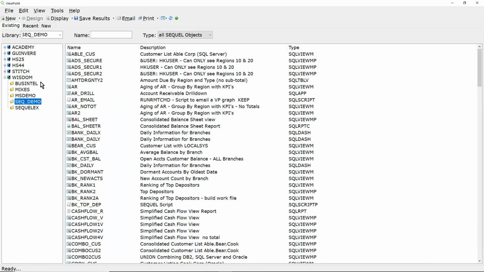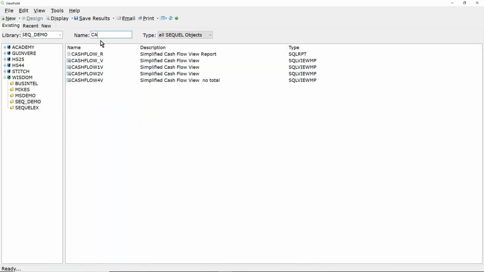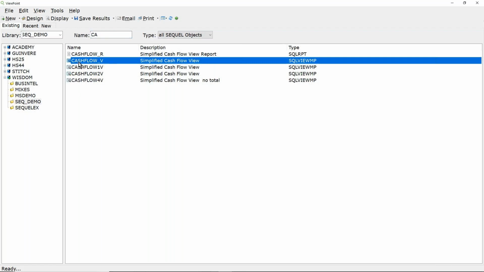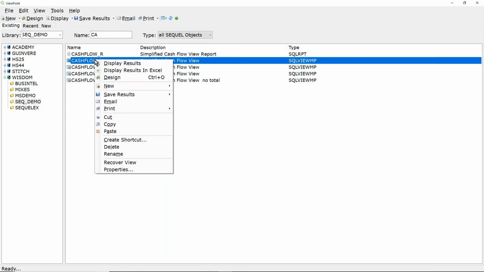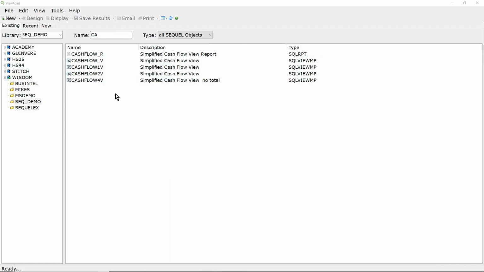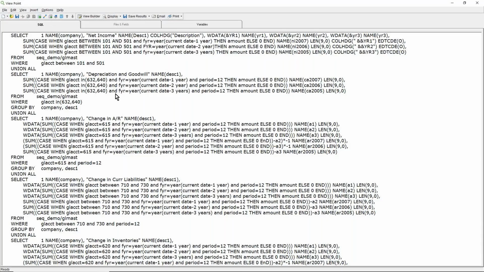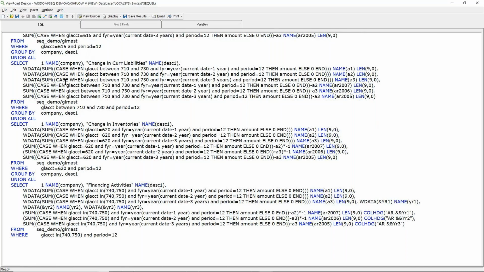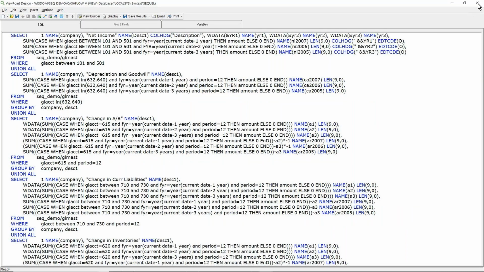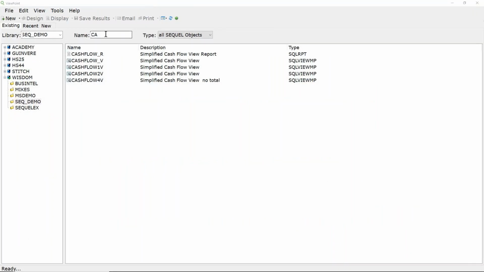Let's take a quick look at a couple of others that are already created with a little bit more of a complex SQL statement. This one's called cash flow view, and it uses what's called a union view. So you see there's a little bit more complexity. Now the union views start and end on the SQL tab, but there is a way to get to the files and fields tab. You just have to select a particular select clause and step into it.